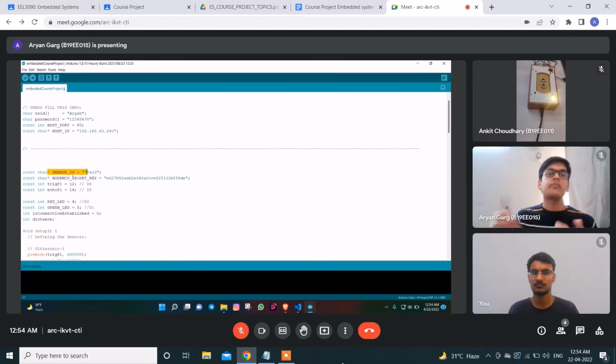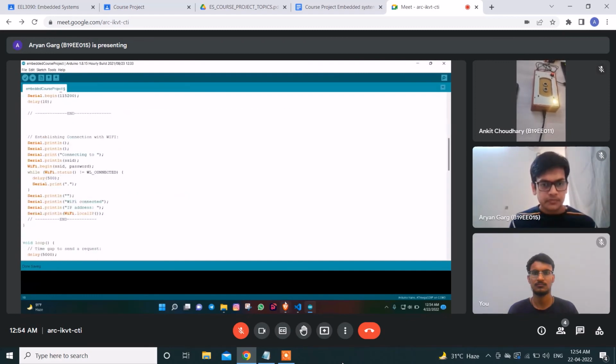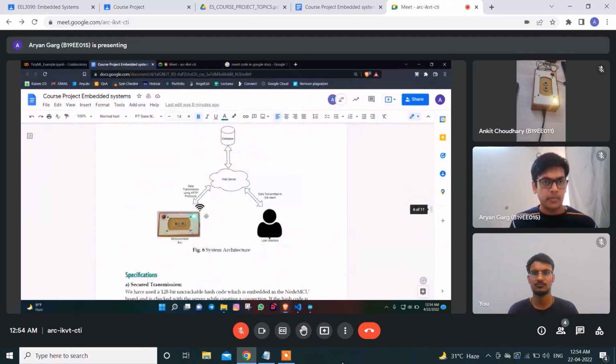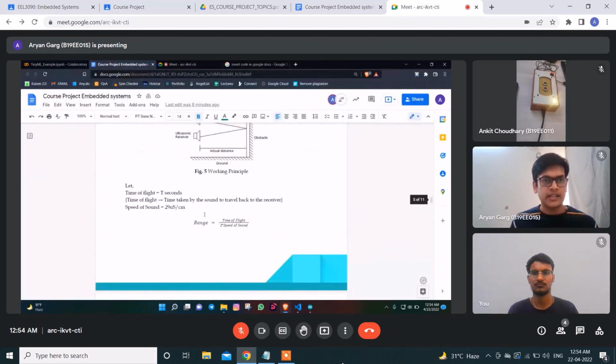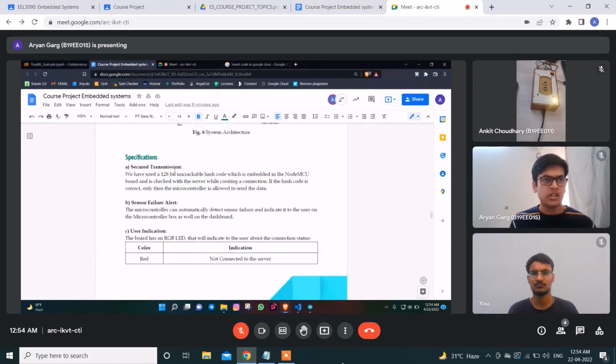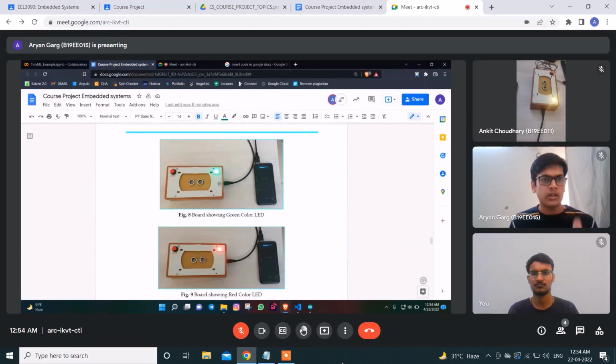This key is matched on both sides, and the user simply has to put in the SSID and password and the host port number as well as the host IP address, and then it will automatically connect to that server. And this is our report in which we have explained the system architecture and the working principle of ultrasonic sensors and some specifications of our board, and the circuit diagram, and all the indications.